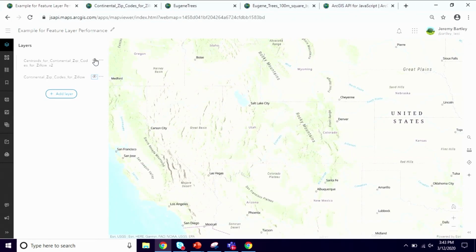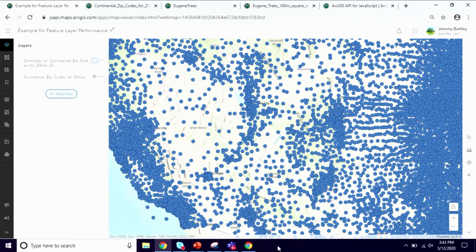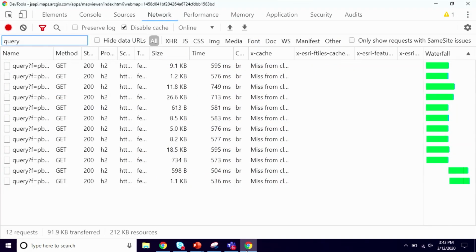I've gone ahead and created another layer which has the centroid of each zip code. And so if I turn that on, boom. Saw how fast that was? That's because it loaded 91 kilobytes of data. And even though those are all misses, hadn't been feature tile cached and it wasn't at the CDN, I think this also has a token, so it's private data, so it wasn't at the feature tile cache. Those numbers are still pretty good even for the first time.